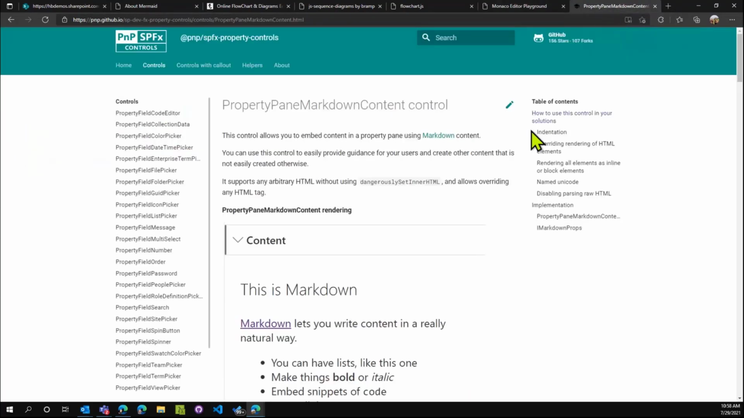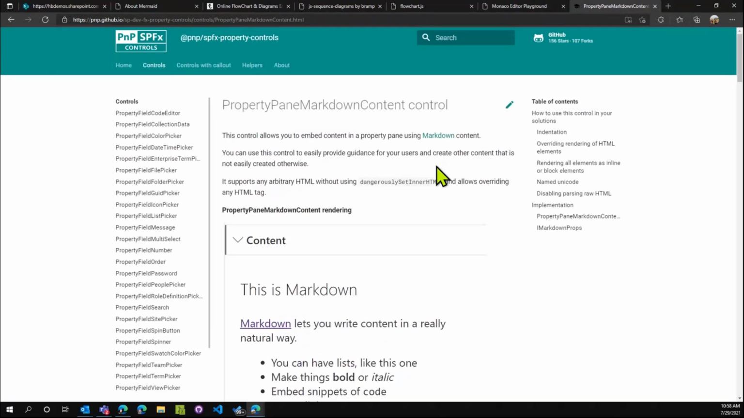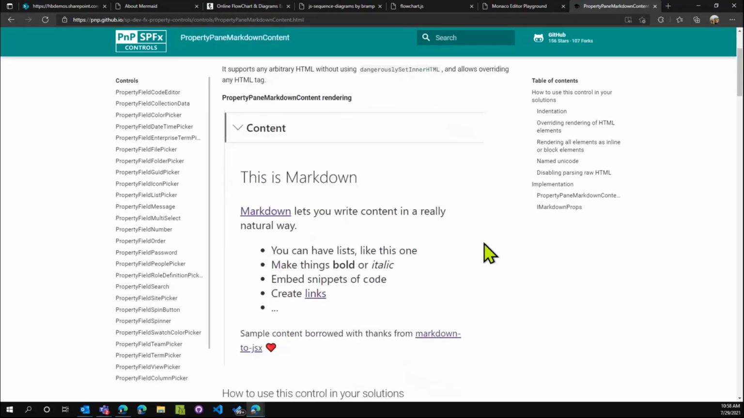I'm running out of time. All right, so let me just try to wrap this up and we'll skip the code for today. The other thing that we're using here is the property pane markdown control. This is something that I built. Actually, I built this control when I built the last version of this web part, but this is something that you can use if you ever need to put instructions inside of your web parts. It's just really cool to do that kind of stuff.